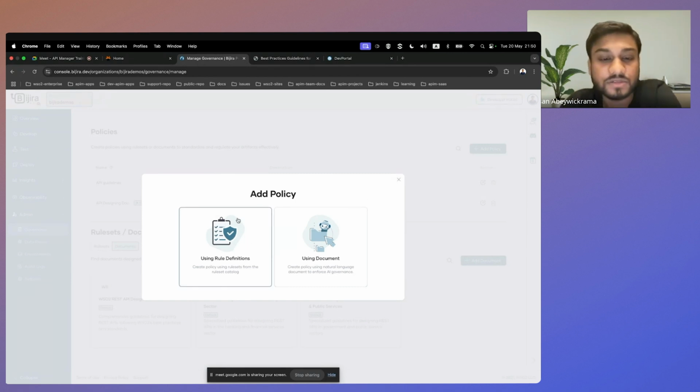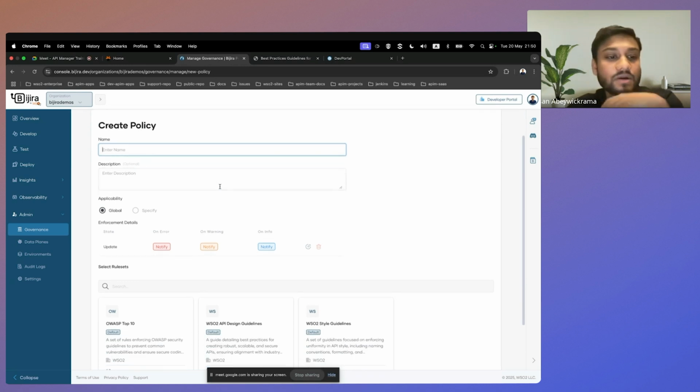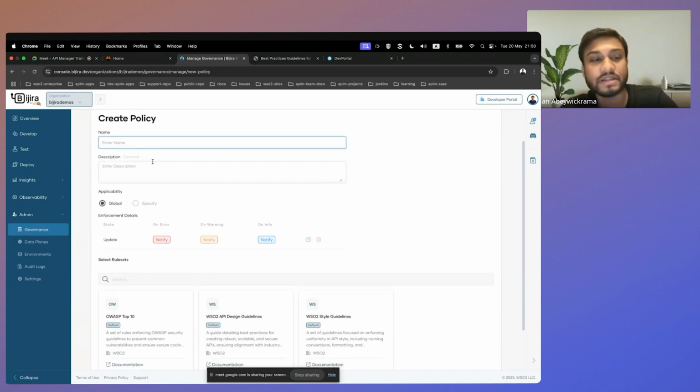For the demo, I'll just create a policy using Spectral rule sets. So what you should do is add some metadata.